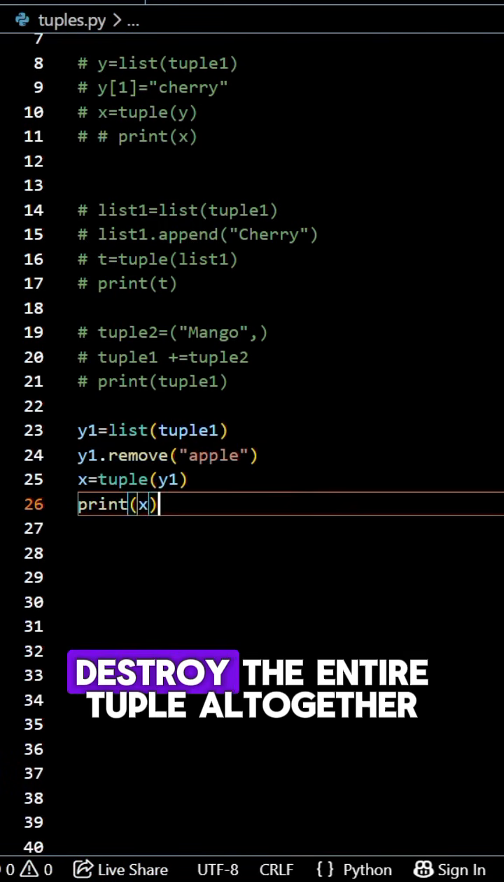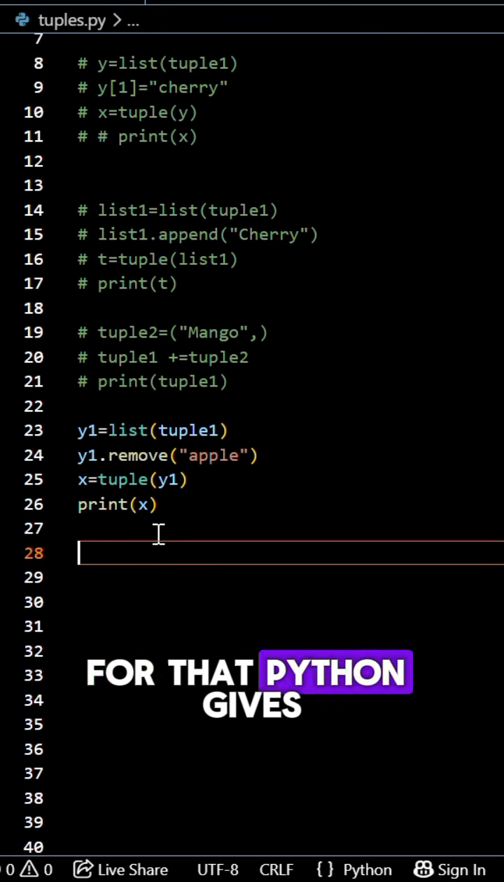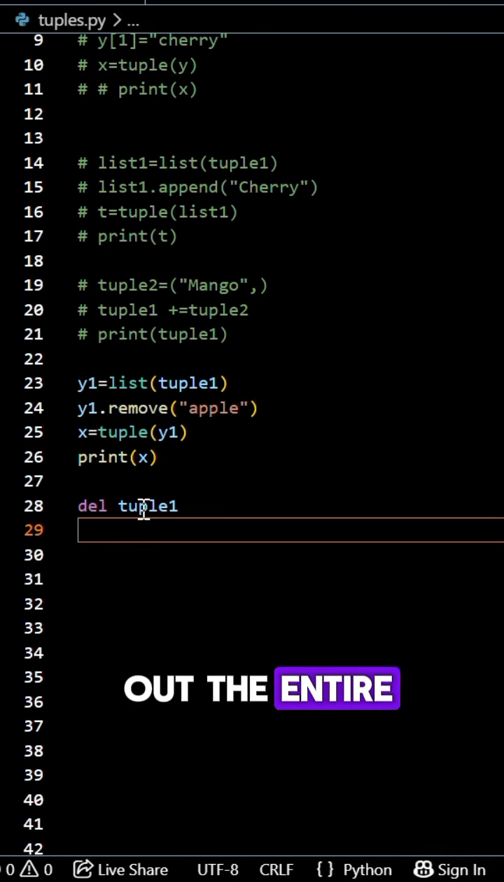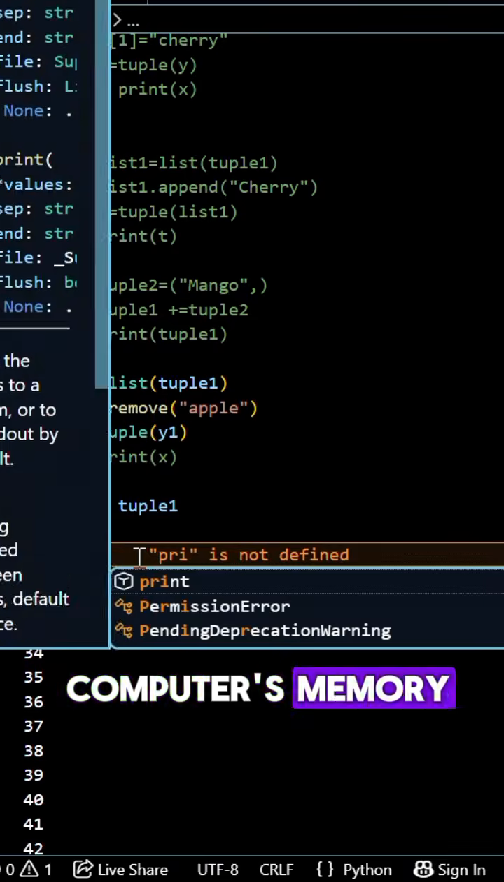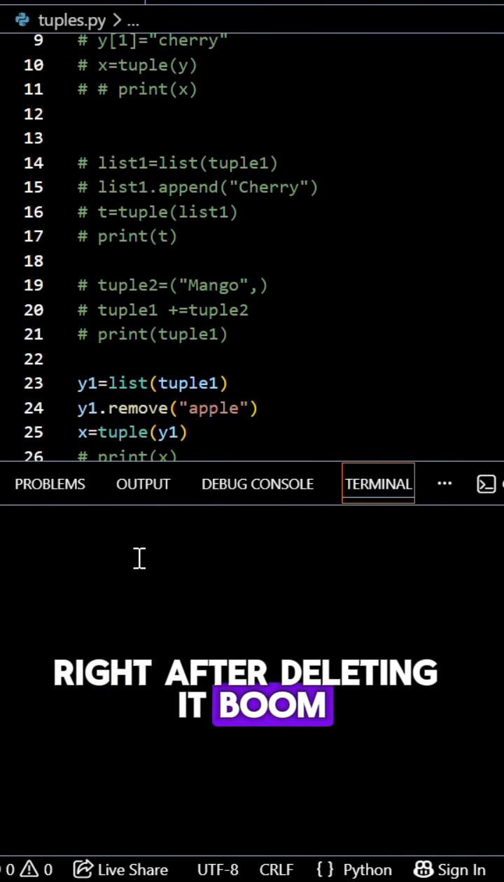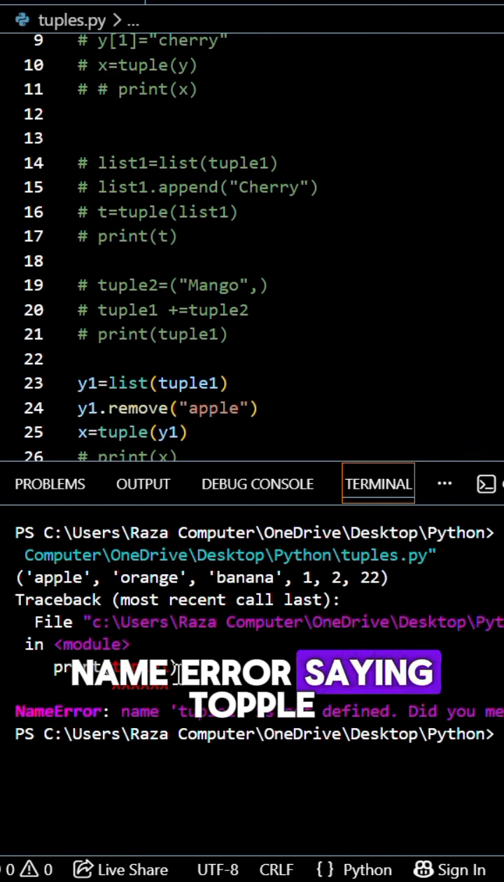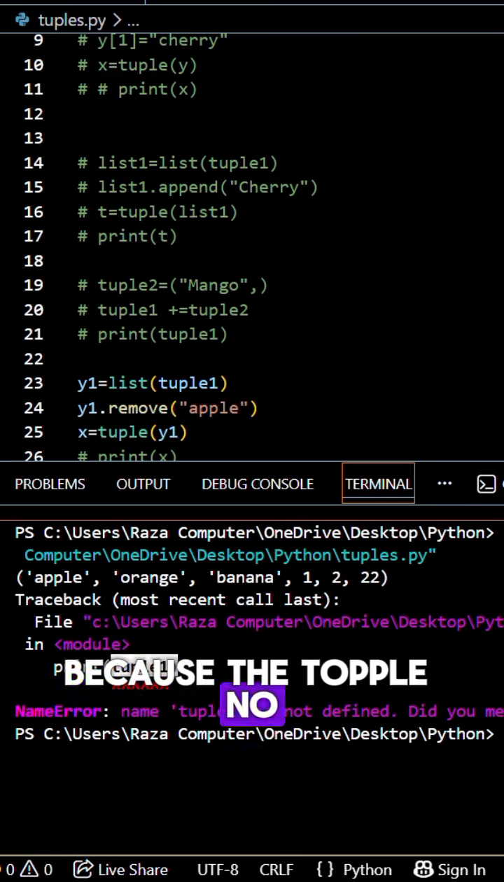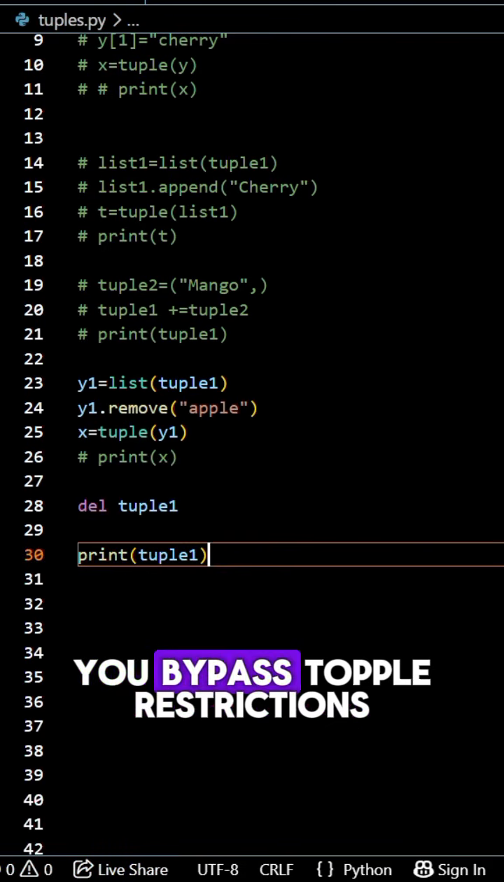Finally, what if you want to destroy the entire tuple altogether? For that, Python gives us the del keyword. We write del tuple1. This completely wipes out the entire tuple variable from the computer's memory. Now, watch what happens if I try to print tuple1 right after deleting it. Boom! Python throws a clear NameError saying tuple1 is not defined. This is exactly what we expect because the tuple no longer exists, and that is how you bypass tuple restrictions using conversions.